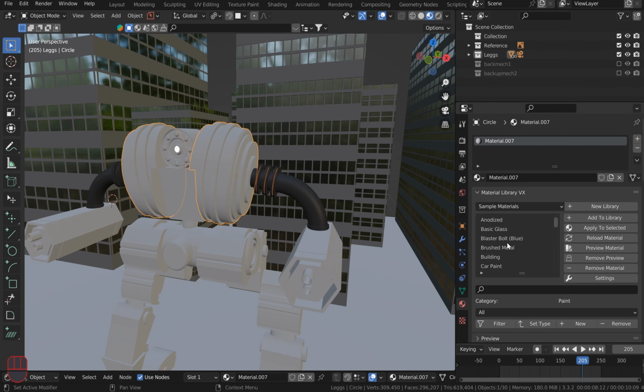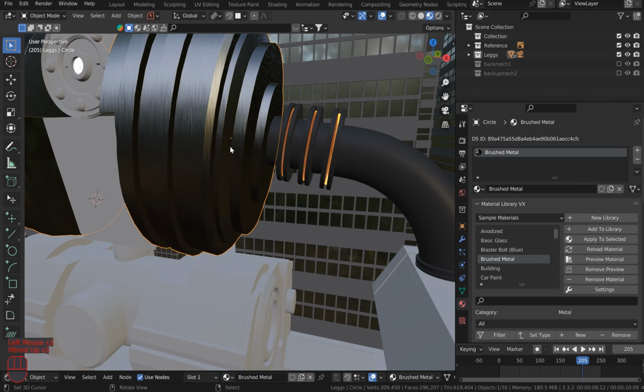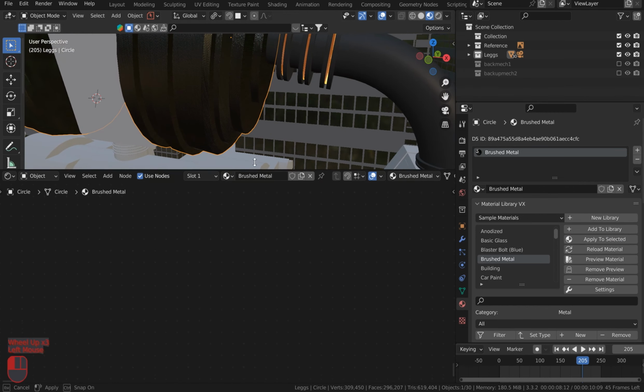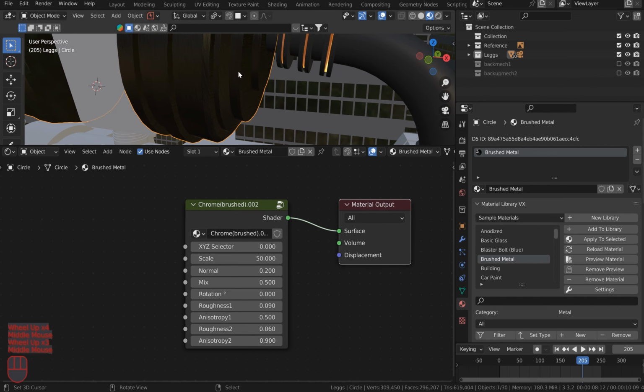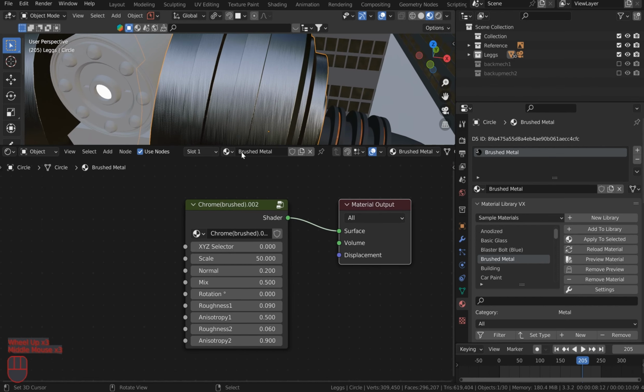So if you go up to brushed metal, and then we'll apply that one to the selected. I really like this one because it gives you some pretty cool options. See, where did that thing go? There it is. It gives you some really cool options to kind of modify it.